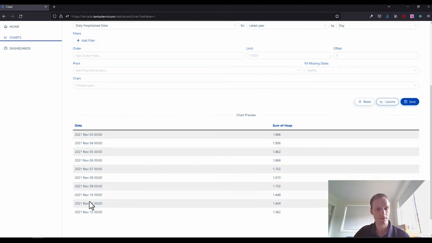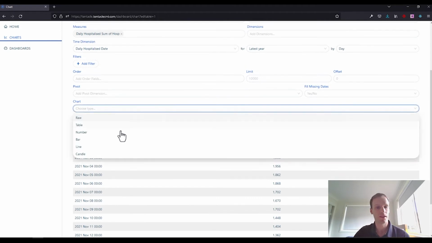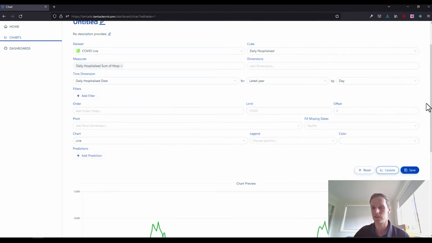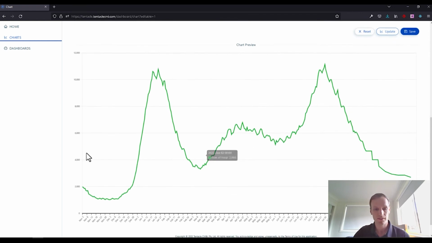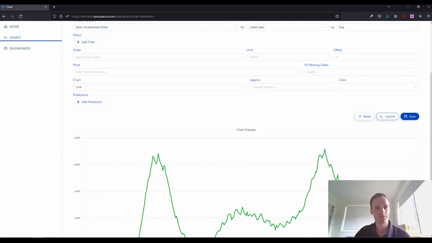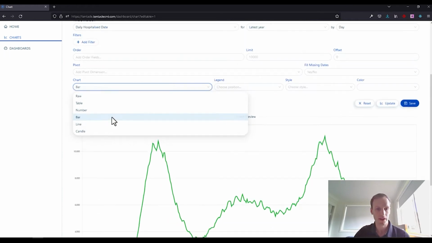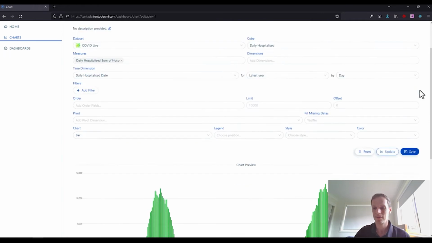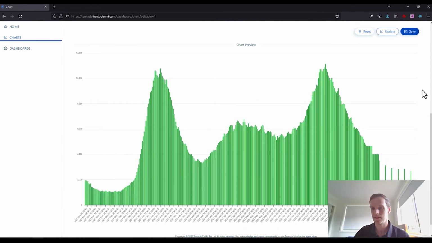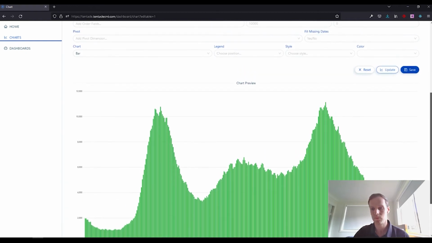I can see a time series, so date and sum of hospitalizations. Let's plot that as a line chart, make sure it looks like we expect. Yes, I see this familiar wave pattern and the recent decline in hospitalizations, which is great. What about a bar chart? I can try that. I can see the recent change in reporting from daily to weekly level, which is good.